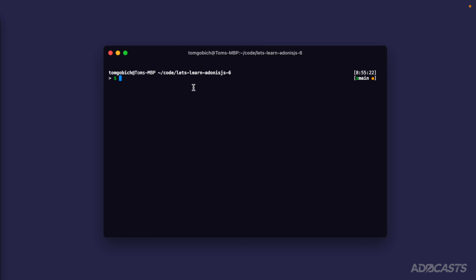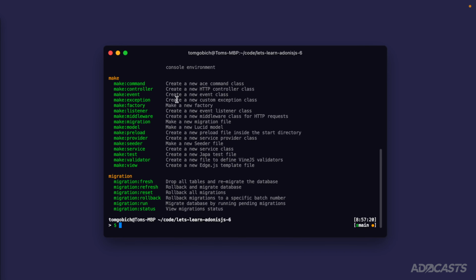So within our terminal, let's go ahead and create a new seeder. First, let's do node ace list to see our available options. We're going to be making something, so we'll look underneath the make section, and sure enough, there's a make seeder. Node ace make seeder.